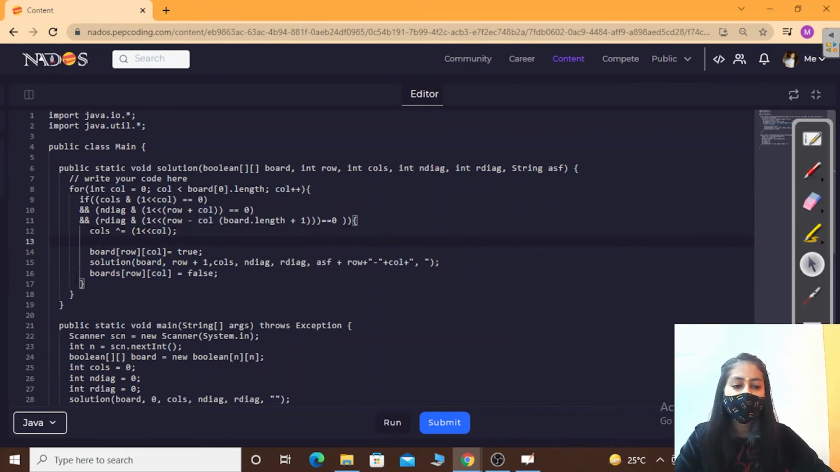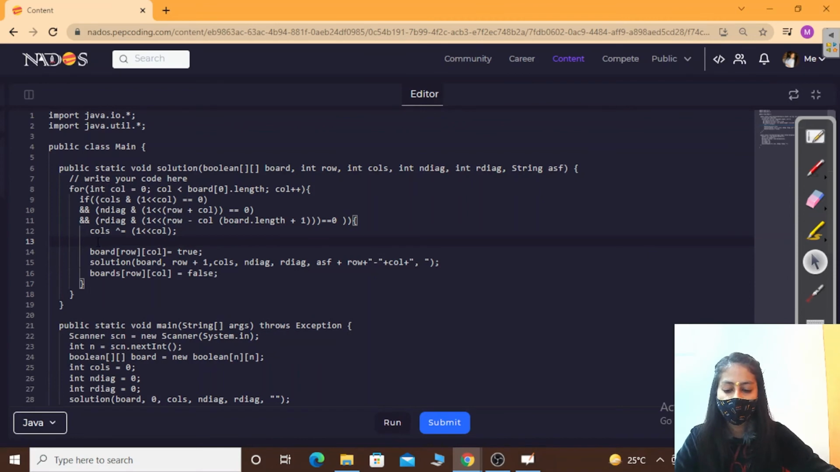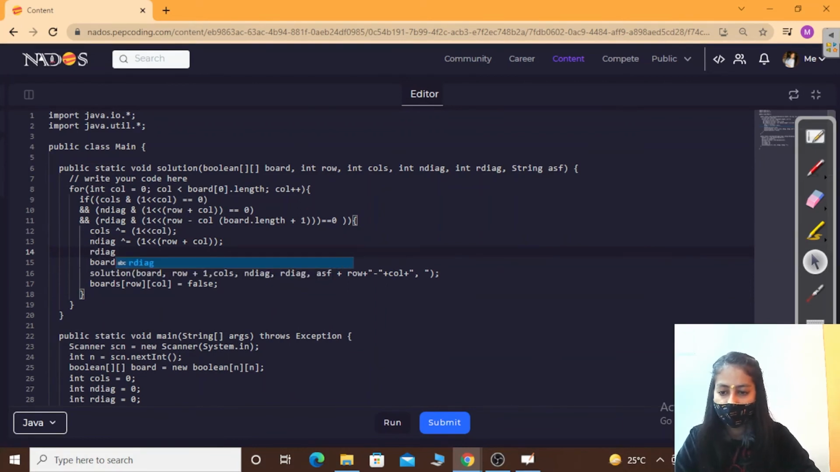Now the 1 is representing that I can't place another queen in this column, that is the bit representing this column, right? Next, same is for diagonal. Toggle the bit present at R plus C, that is row plus column value. Similarly for reverse diagonal, row minus column plus length of board minus 1.